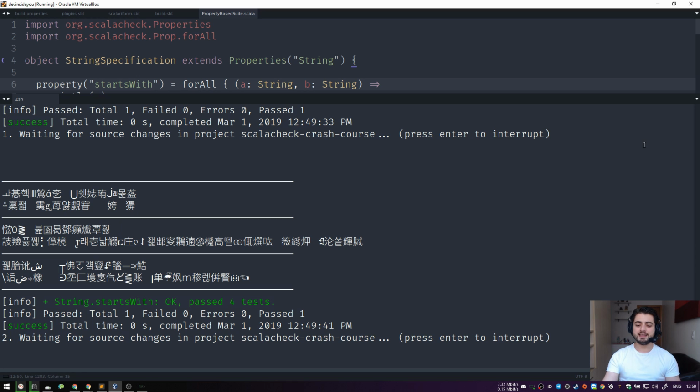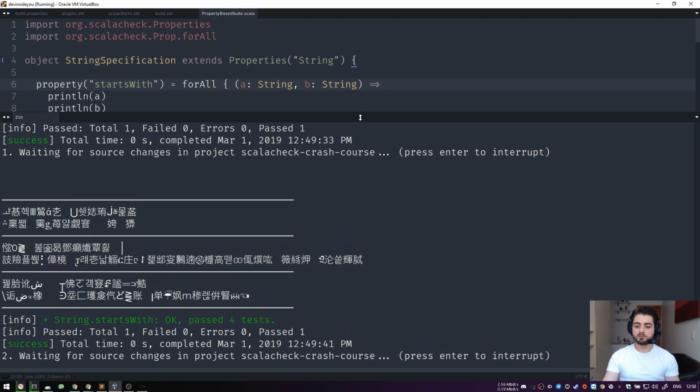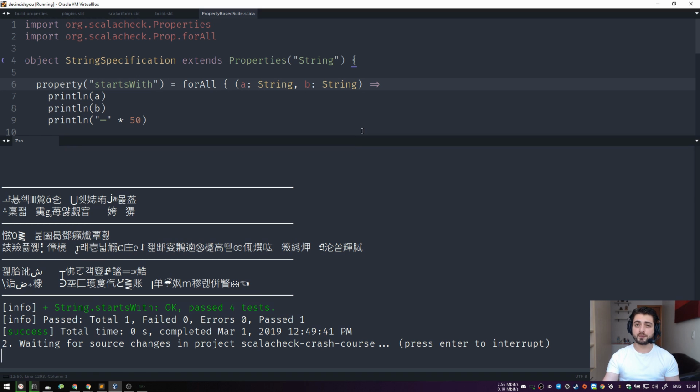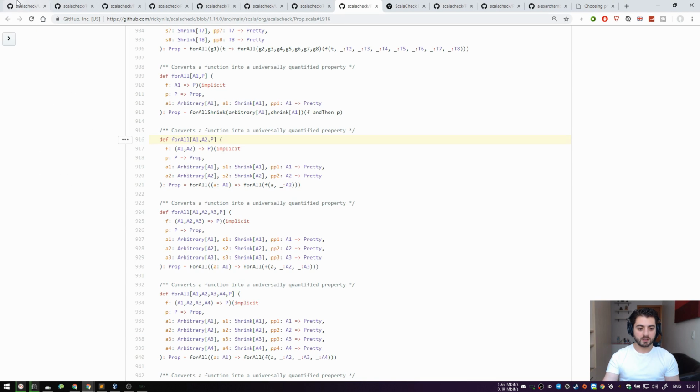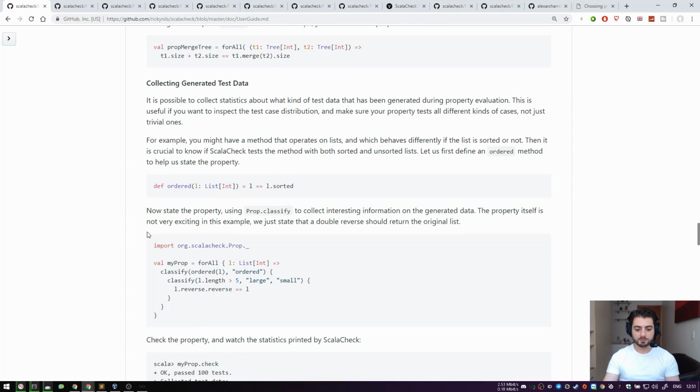All right, so we're not going to see exactly how these values are being generated, but we're going to start playing with generators a little bit, because ScalaCheck comes with a lot of pre-built generators, and also factories for creating your own generators. So we're going to go back to the website. We're going to go up.